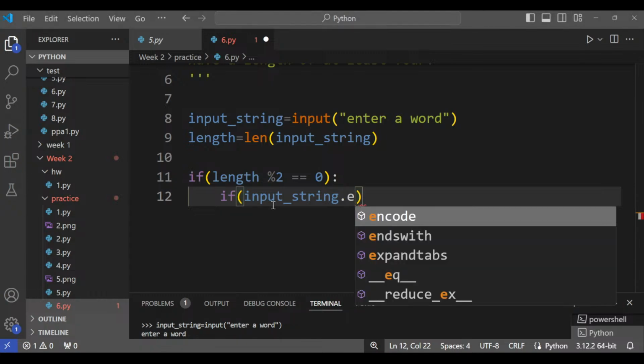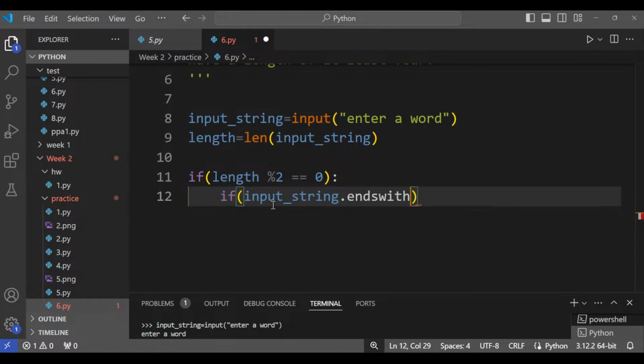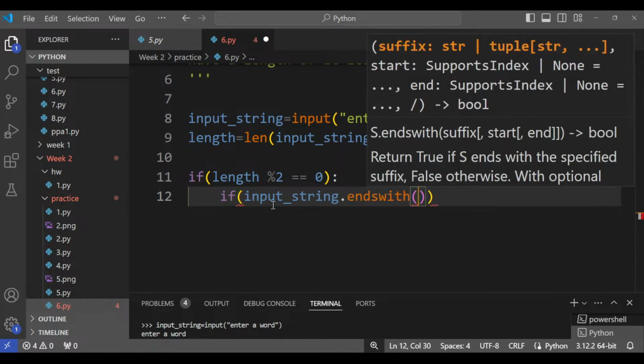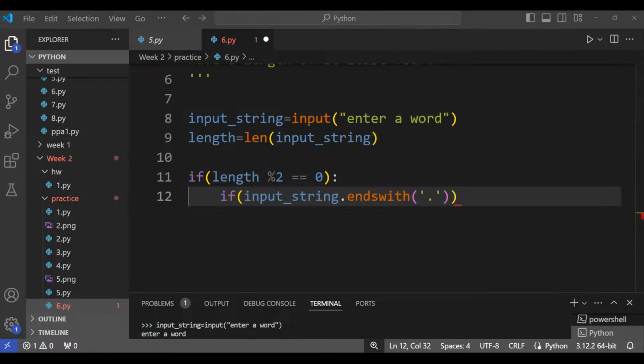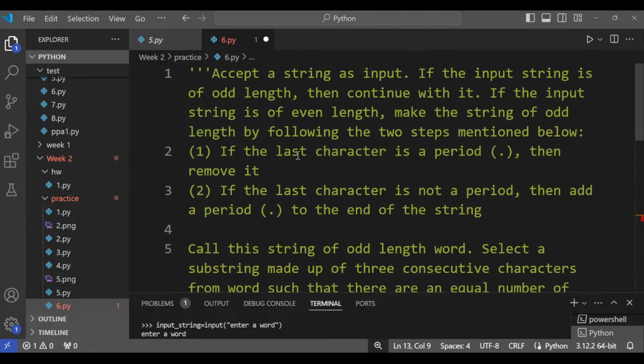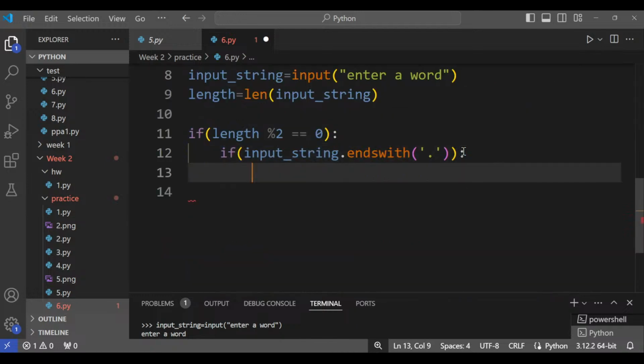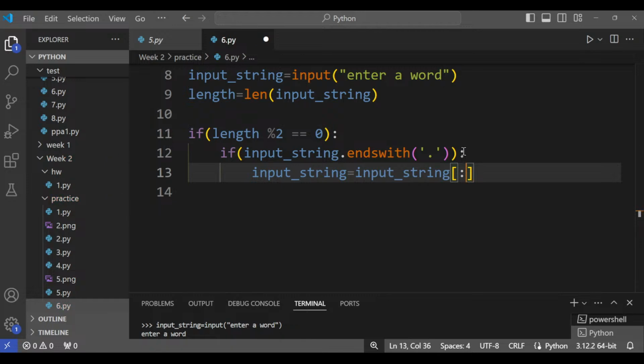If it ends with a period, then we have to just trim it out. That's what is said right here: if the last character is a period, then just remove it. Okay. We are checking if it's a period. Then input string is equal to input string, and I use slicing from the beginning to the end minus 1.